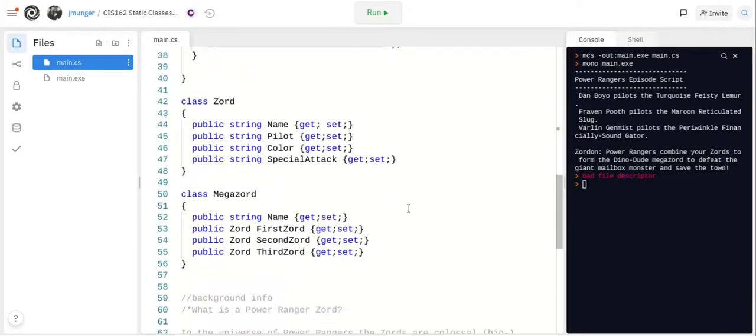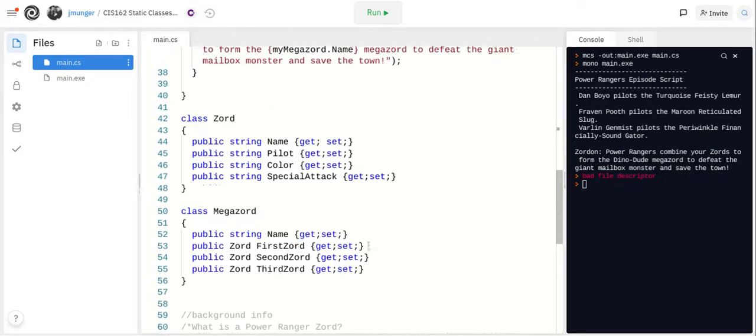I still have the Zord class. I've added some properties here: name of the Zord, the pilot's name, color, special attack. I don't think I added that yet in the properties, but we'll see. And then the Megazord class is the same. All right.